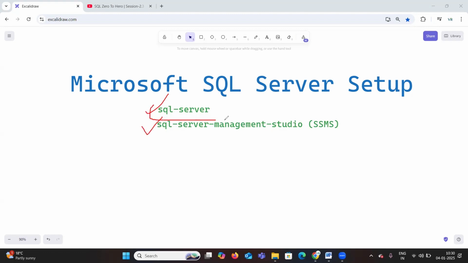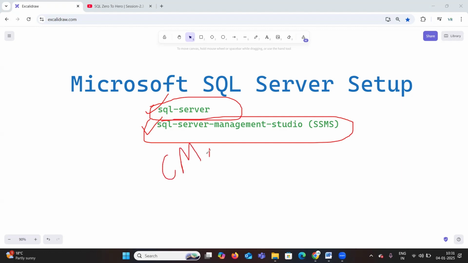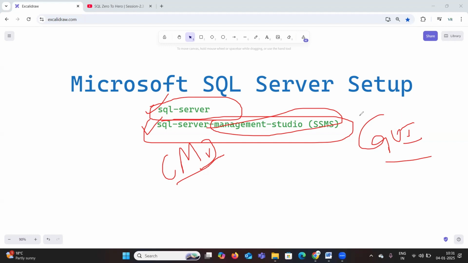This server is going to take care of our databases and tables. In order to create any table, we need this SQL Server. But why do we need SSMS, SQL Server Management Studio? Instead of practicing with the command prompt, we are going to use Management Studio. It works like a GUI, a graphical user interface. It's user friendly.